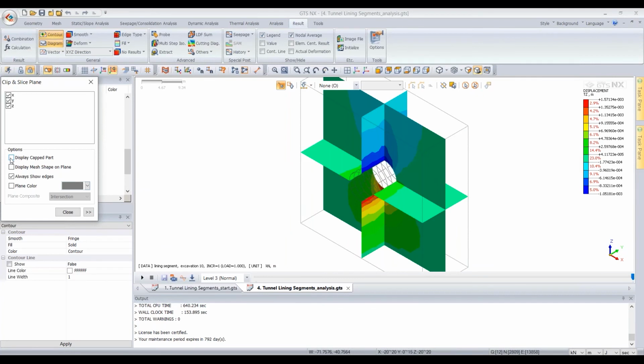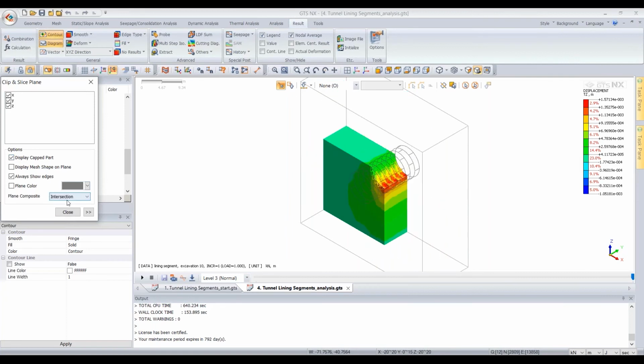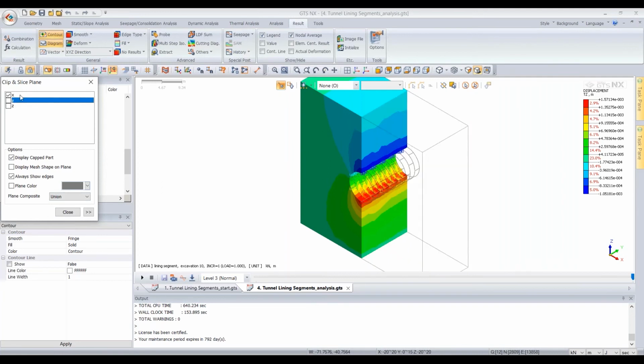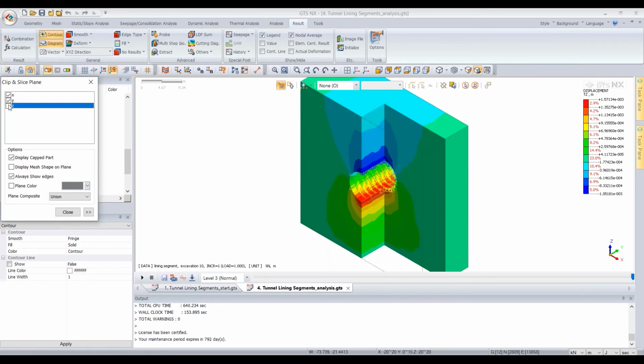then here we have another several options to show only the section display and the intersection union. And check off, then you can control these selected sections as well.